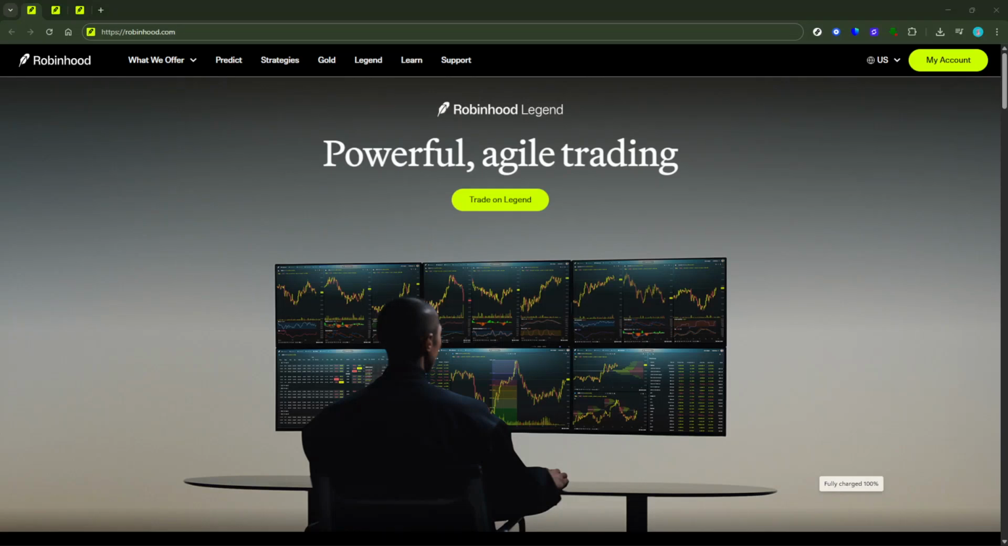In today's video, I'm going to teach you how to place a limit order on Robinhood. Limit orders are a great way to give yourself more control over the price at which you buy or sell a stock or ETF. So if you're looking to make your trades a bit more precise, this tutorial is perfect for you.